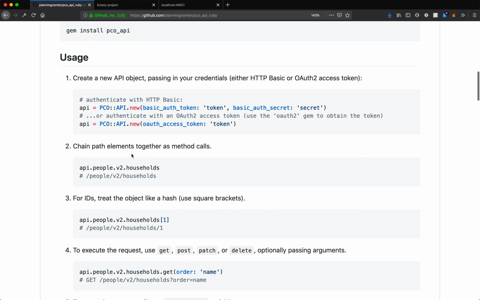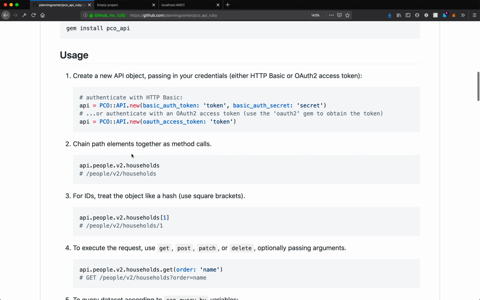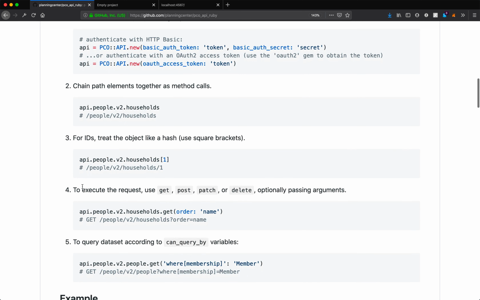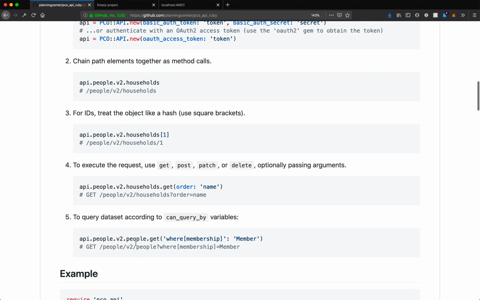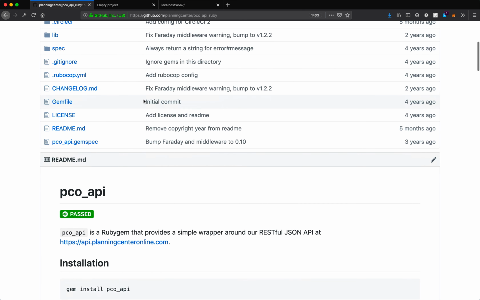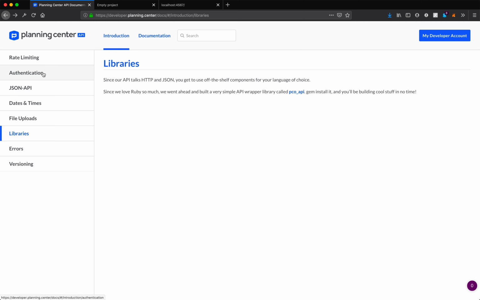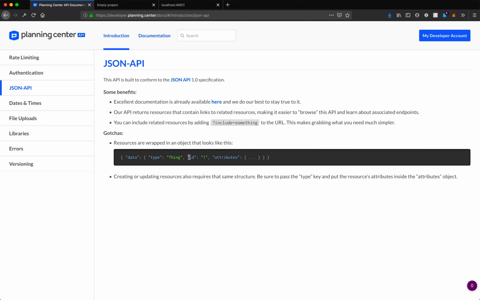Let's take a look at the next steps that it says in the gem usage. It says to execute a request, use get, post, patch, or delete. This API actually works with all the different applications. So we're going to be using it with people. So first we say API.people, and then .v2. All our API endpoints right now are under v2. And we're going to be doing v2 people, and then .post. And that's where we'll need to include the data object, rather, including the type and the attributes.